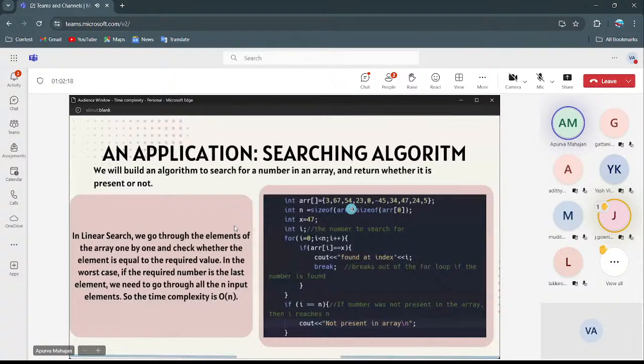So what we do in linear search is that we go through the array, starting from index 0, and we go till n, till i is less than n. That is the size of the array. And in each iteration of the loop, we check if the element of the array is equal to the number we are looking for. If it is, then we print that we have found the number and the index we have found it at. And this break keyword is used to break through the for loop.